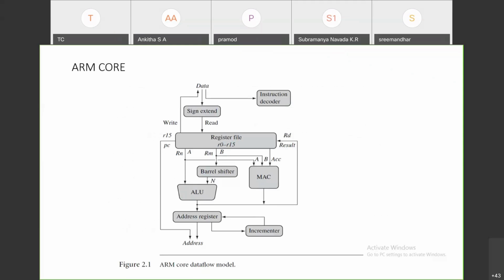Again, I don't want to explain much about this. ARM core, how the ARM processor works. When the data is fetched from the memory, it will be sent immediately to the instruction decoder. If it is an instruction, it converts the instruction into machine code. If data is already in machine code, it comes directly to sign extend. Sign extend takes the signed 8-bit or 16-bit data, whatever comes, and converts it into the equivalent 32-bit, whether it is signed or unsigned data. One or two examples while doing the instructions will show how sign extend works.